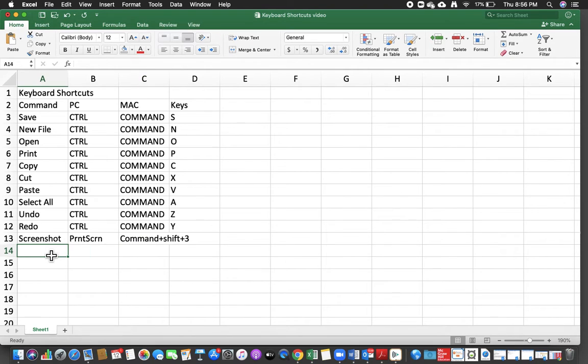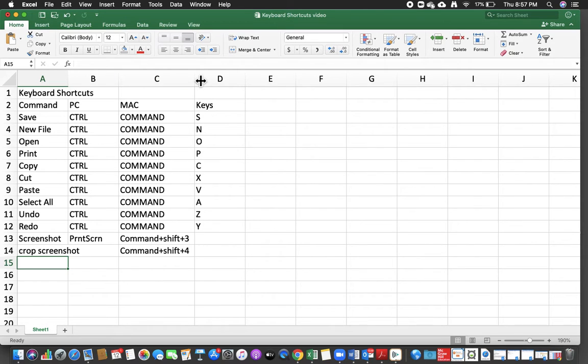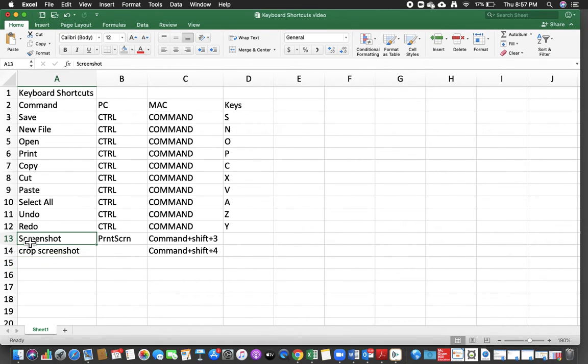And for the next one, to crop your screenshot, on your PC, I don't know that one, but on the Mac, it's Command plus Shift plus 4. Okay. Now these are getting cut off, so I'm going to go up here. It's okay to go ahead because we're not actually typing anything in C and D, but if we wanted to, we could just auto fit that. See how crop screenshot. And actually, let's go up here before the word screenshot and do full screenshot.